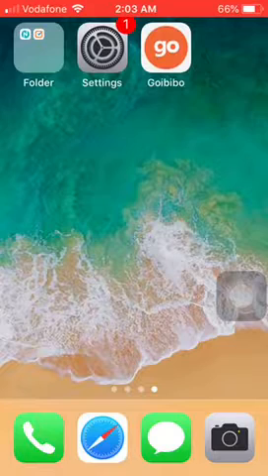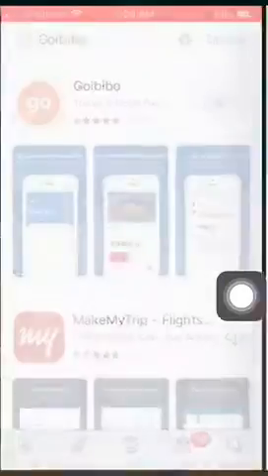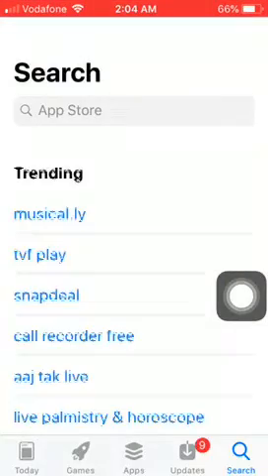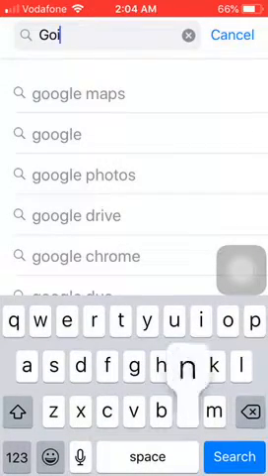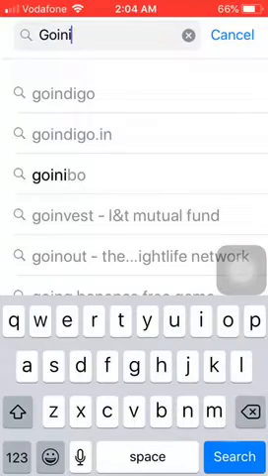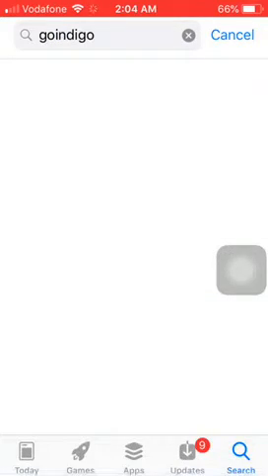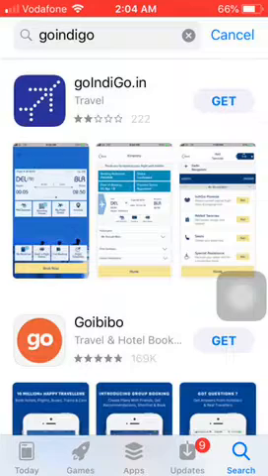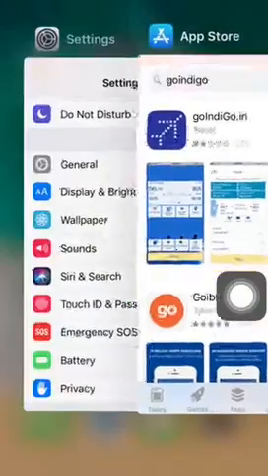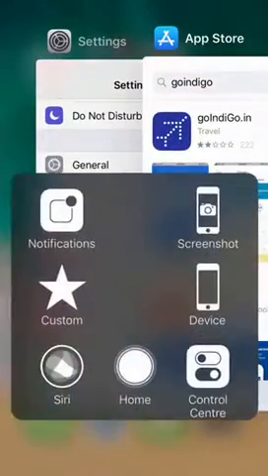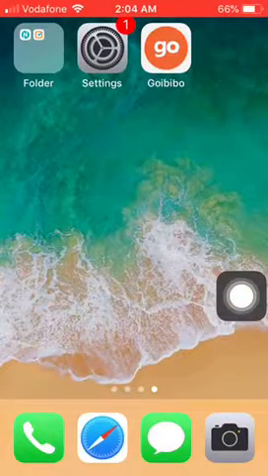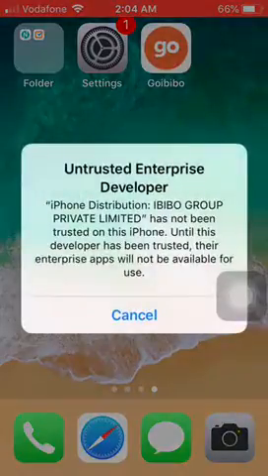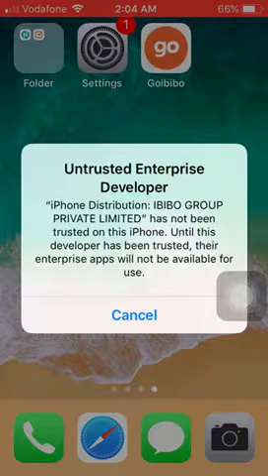As you can see on my screen, if I have installed the app from the App Store, let me search Go Indigo. If I install the app from the App Store, I will easily be able to open the app. And if I install an app which is not from the App Store, like Go IPA, which I have installed directly from the developer, when I click on this, it will show me "Untrusted Enterprise Developer."